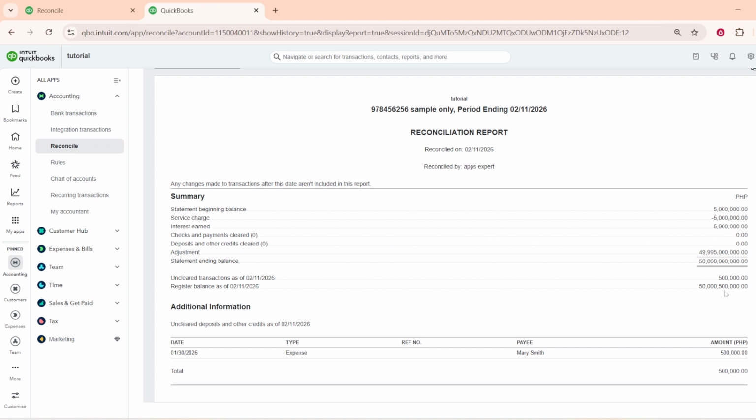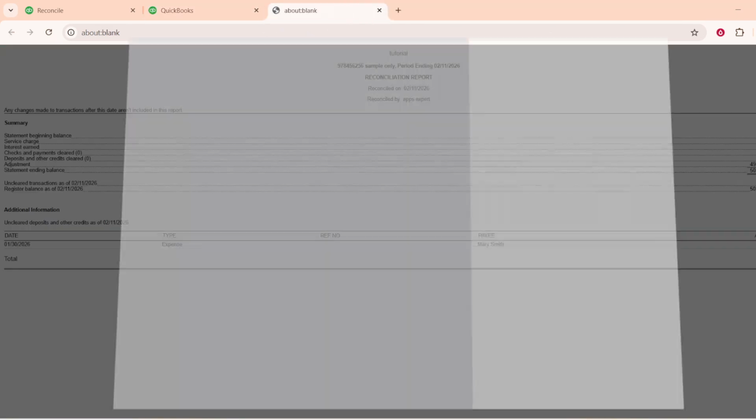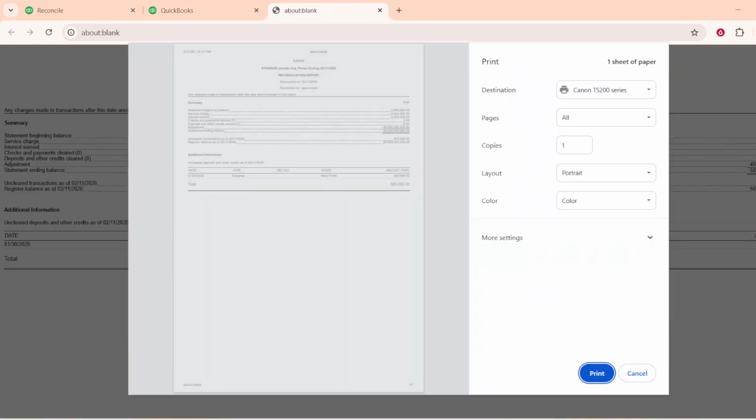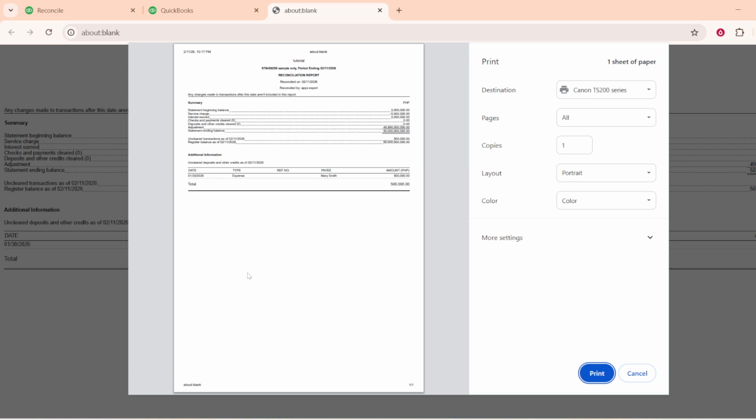At the top right of the report, click the Print icon. This opens your browser's print options, where you can choose your printer, page orientation, and other preferences. If the preview looks off, check your scale or margins so the totals and headers appear clearly on the page. When everything looks good, proceed with printing from your browser's dialog.